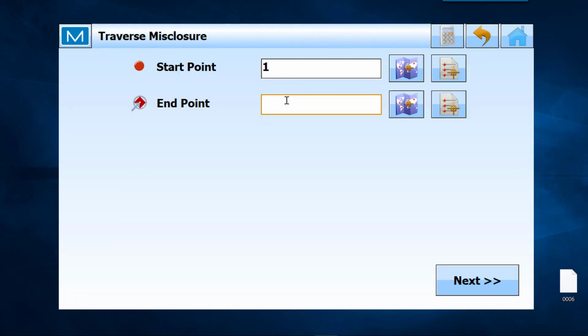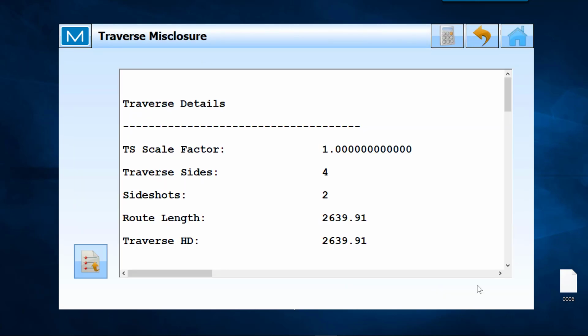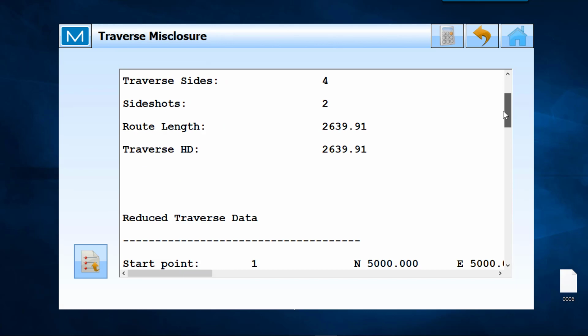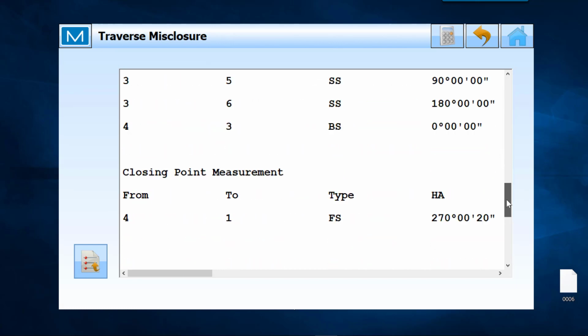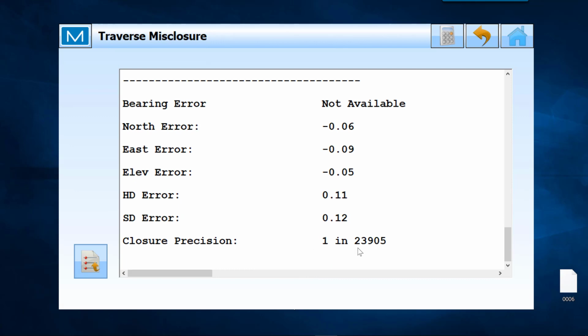Now we can just type in here number 1 and number 1 and click next, and it tells you how many traverse shots we made, how many side shots, the total perimeter length of the route, and information about that, and most importantly your misclosure results, which we have a closure of 1 in basically 24,000. Okay, so that is the report of our closure, but we have not adjusted it.